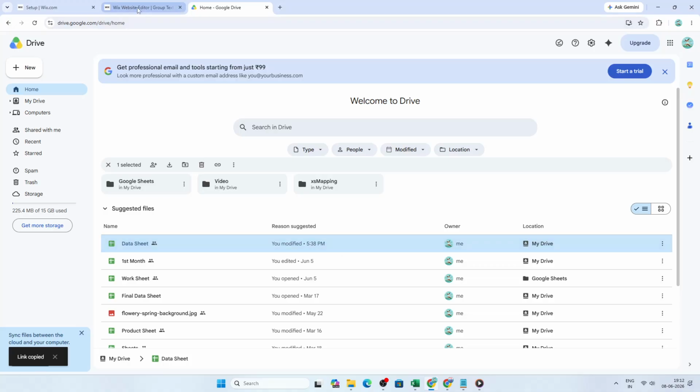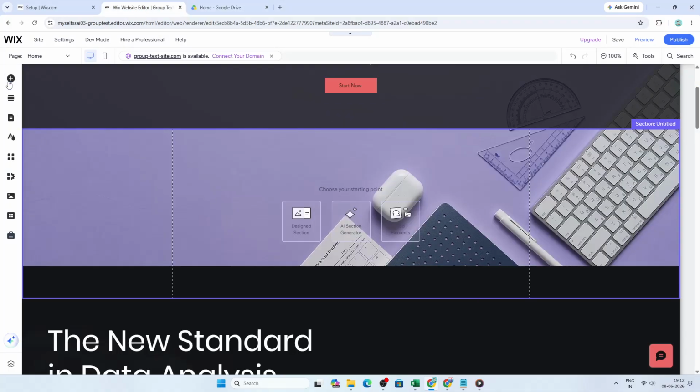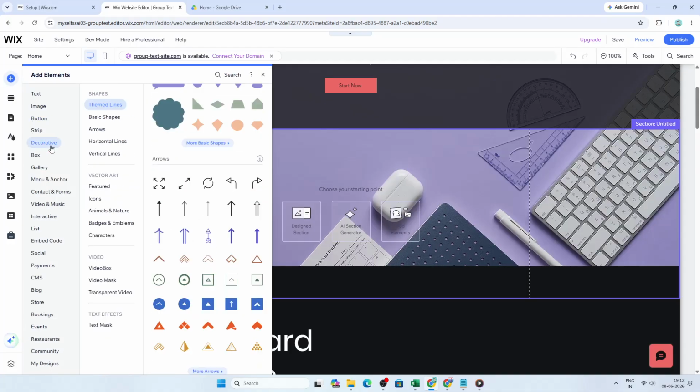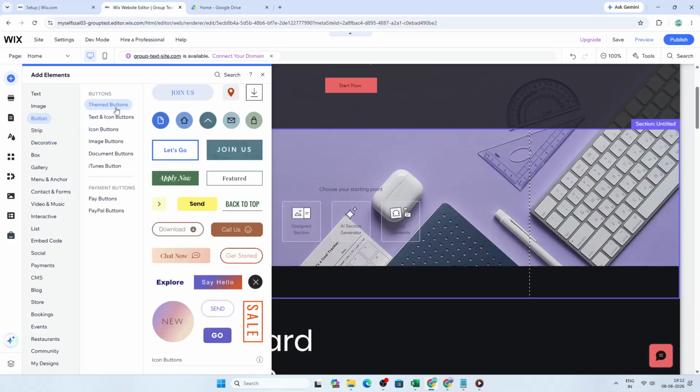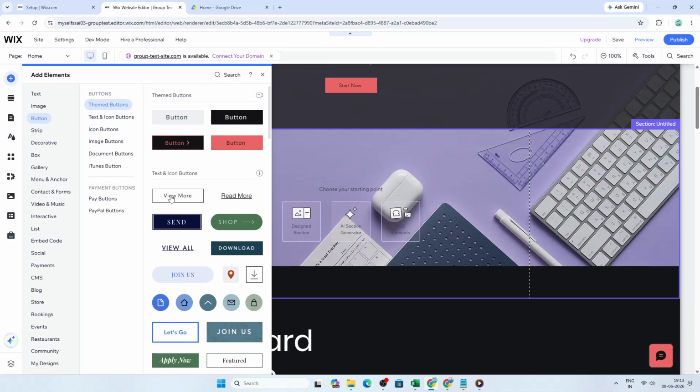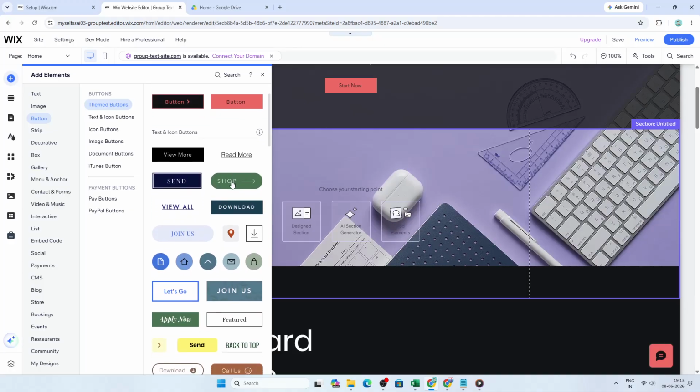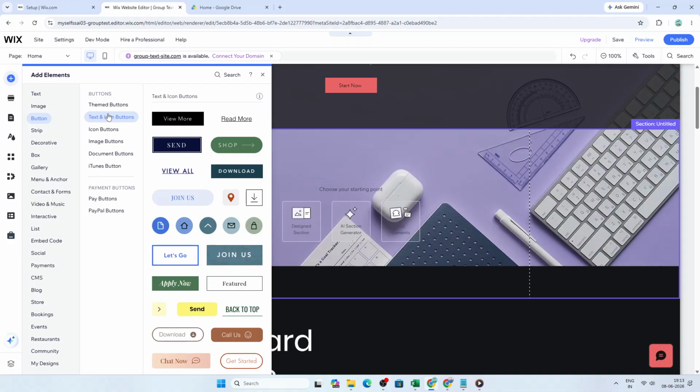Next, go to your Wix editor. On the left side, click the plus icon to add an element to your page. You can add a button if you want a clear call to action, or you can highlight text inside a text box if you prefer a more subtle link. Either option works, so choose the one that fits your page design best.